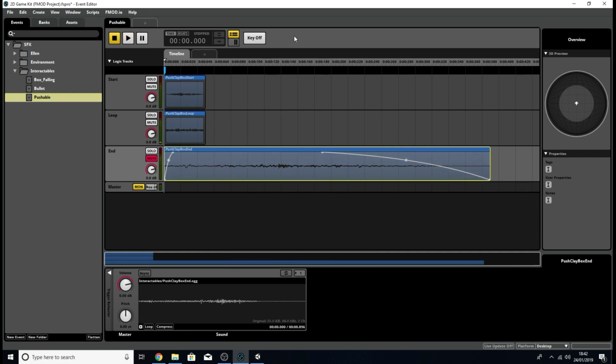So the idea is that within C Sharp, we're going to tell this event to play, right? We're going to tell it to play when the box starts moving. When the box stops moving, that's when we're going to key off the sustain point and tell it to play the last audio file. And there we go. That's essentially everything I did for this event. Like I said, it's a nice and simple one.